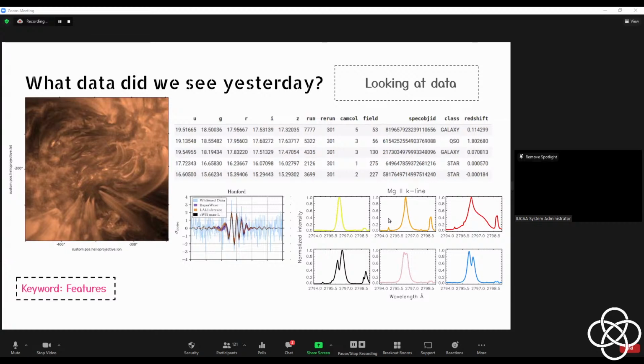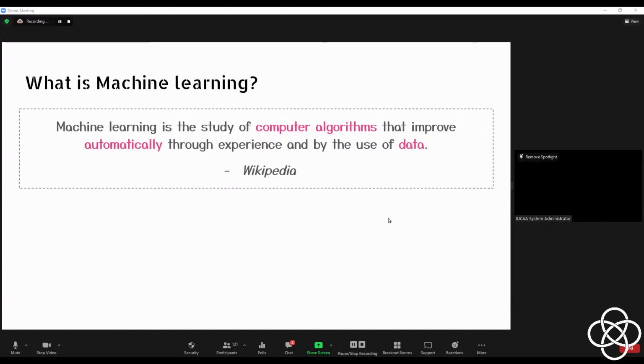Okay. Now, what is machine learning? This is again from Wikipedia. Machine learning is basically just the study of algorithms that can automatically improve performance through experience and by use of data. So through experience would be by specifying some scheme of improvement.